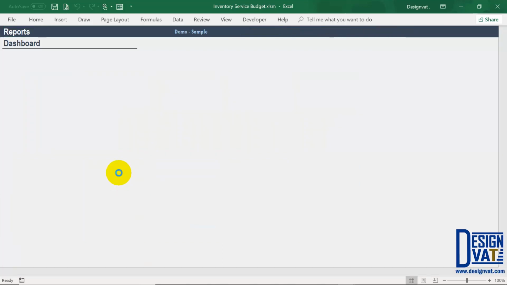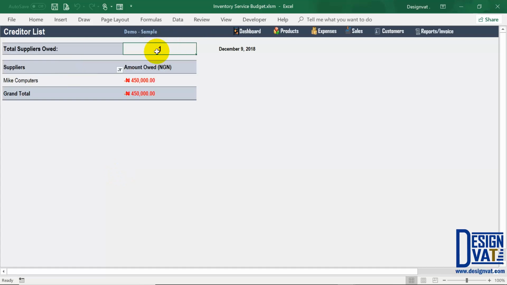So once you click, if there's any supplier you owe, it's going to be listed. So you notice it says there's only one supplier that you owe, My Computers, and this is the amount you owe. If you owe 10 suppliers, this is going to be 10. It's going to list each of the 10 suppliers and the amount you owe as at today.